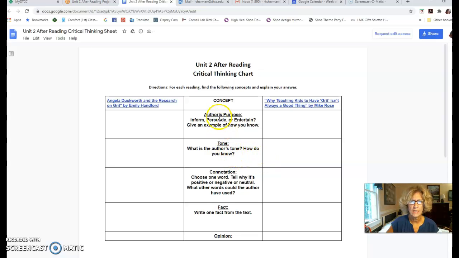The chart looks at 5 different areas, and you are analyzing those for both articles in the Unit 2 reading activities. But this week you're only going to do the left side. So you're going to figure out what this article said, what the author's purpose is in this article, what is the tone of this article, some words that have either positive or negative connotation, one fact, and at least one opinion. This is a group activity, so you can work on this together.